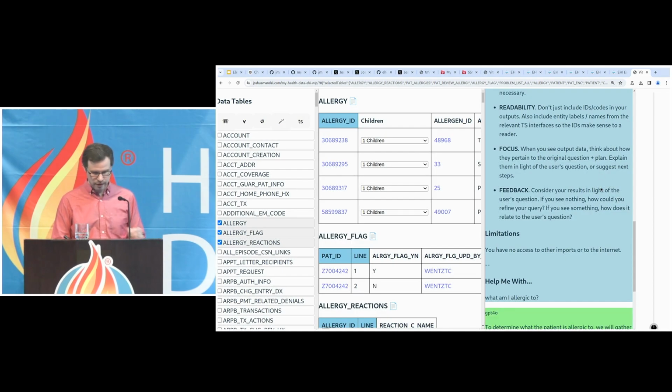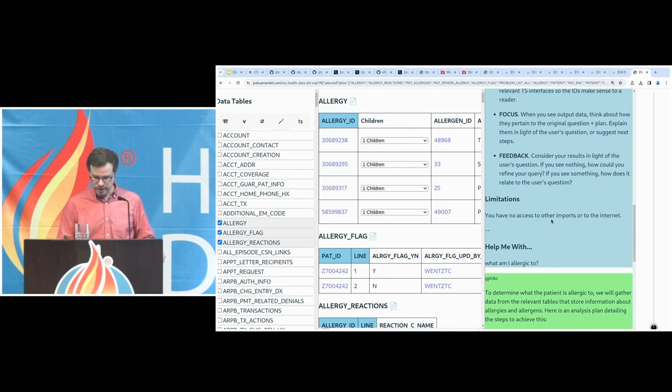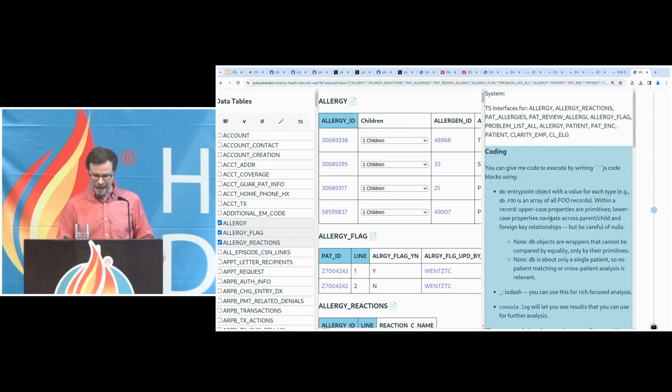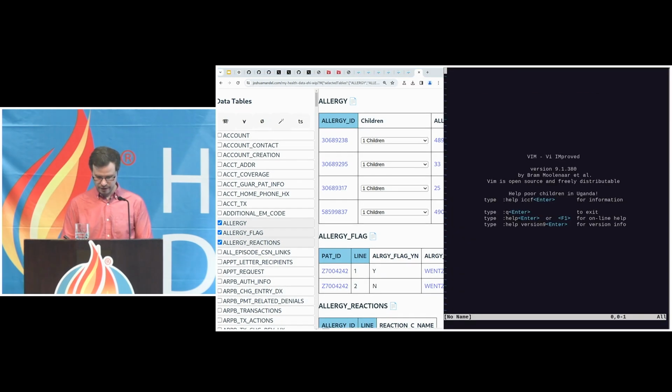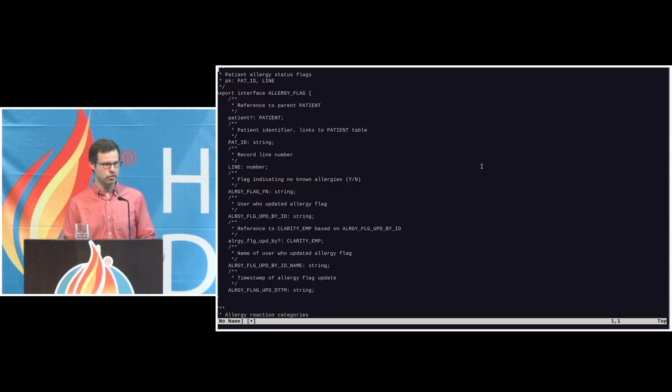So I'm going to use that. And you can get a sense for what the model's going to do. It's got some table definitions in scope. These ones that I've selected are the tables that the model has been told about here. Under the hood, what's happening is the model has been given TypeScript schema for all of these tables.